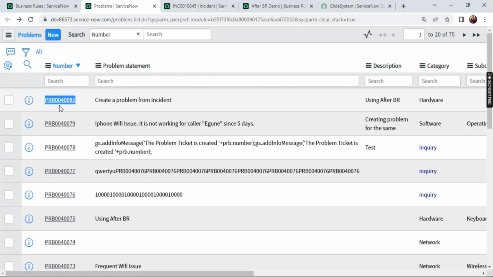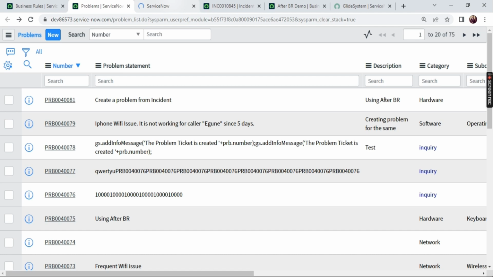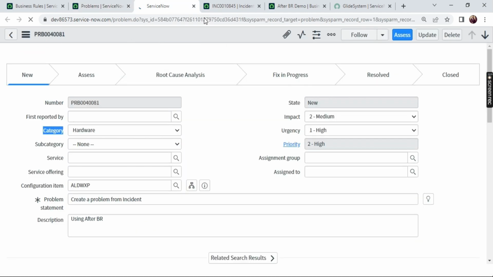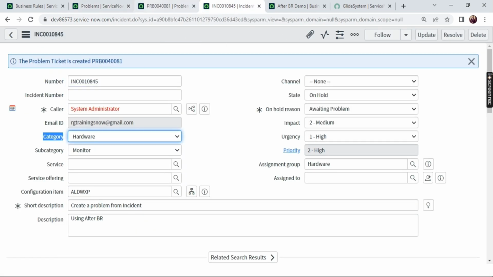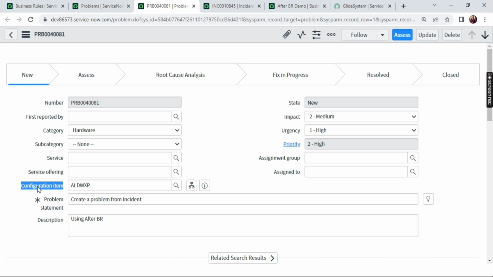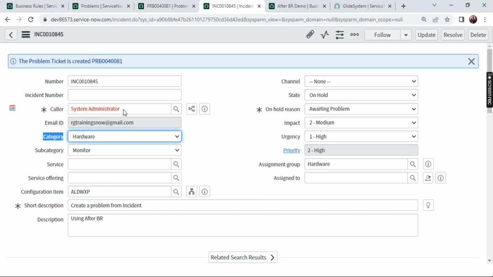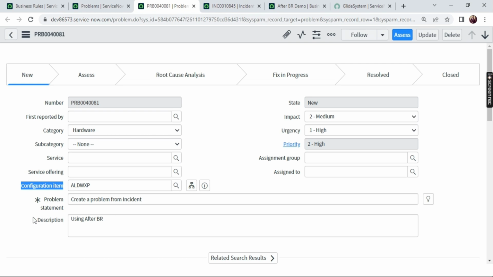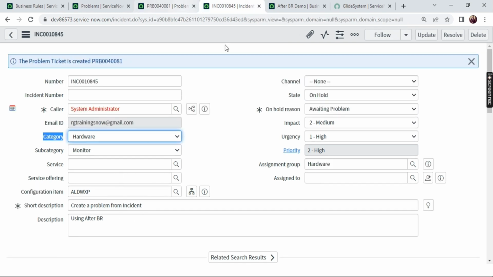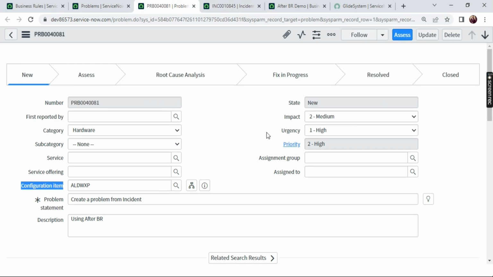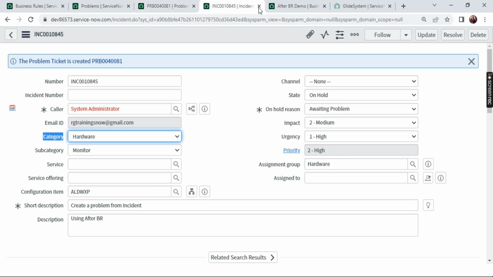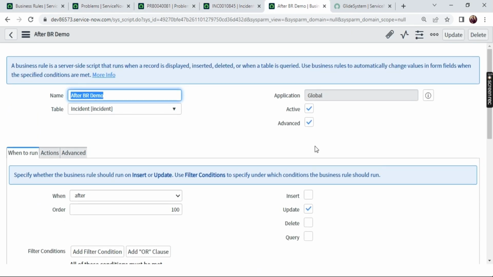Let me go back, open this problem record, and you will notice whatever we have copied is here. See, category hardware, the incident is having category hardware. CMDB configuration item, this one is this one. Same thing, create problem using after business rule. Impact and urgency high, here also we have impact and urgency high. So this creates a problem record from the incident table using an after business rule.